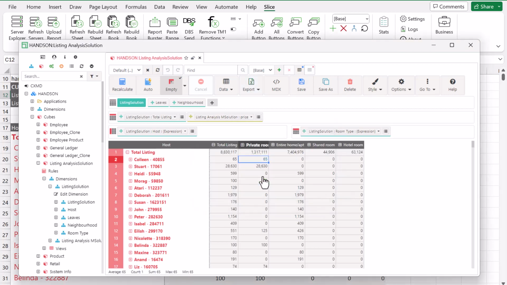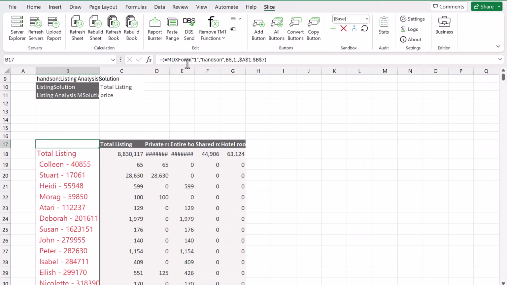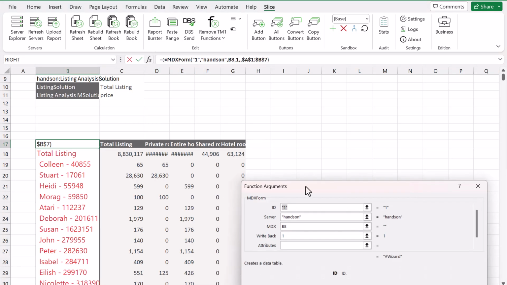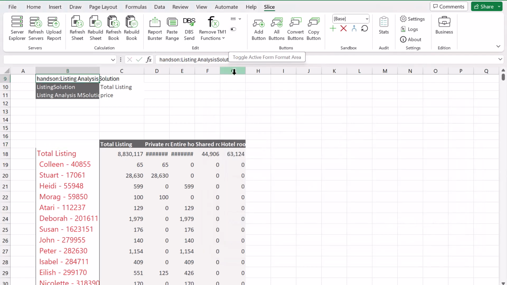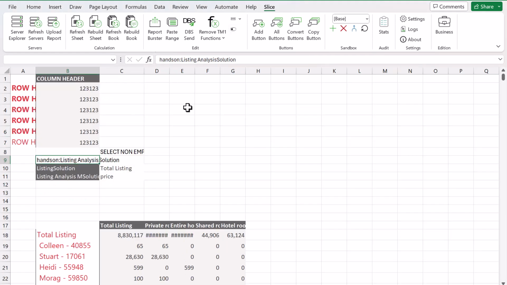Now I can select my workbook again. And here you will find the MDX form function. This is the function that is driving your report. Just one function that will create the rows, the columns, and bring the data. You can click this button here to view the formatted area, and you will find your MDX here. This is the MDX that is driving the data.